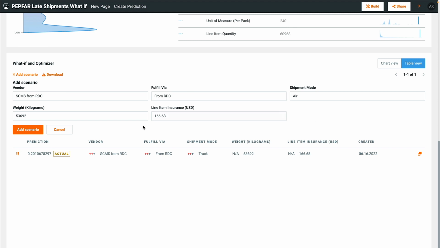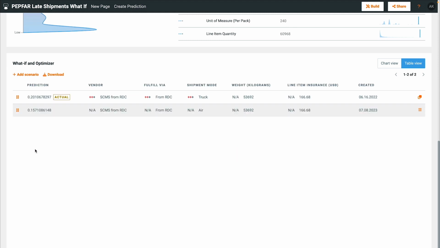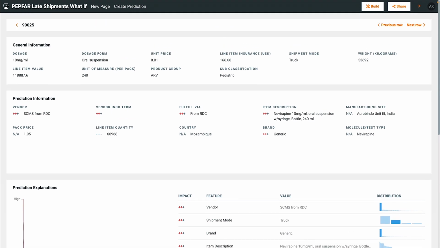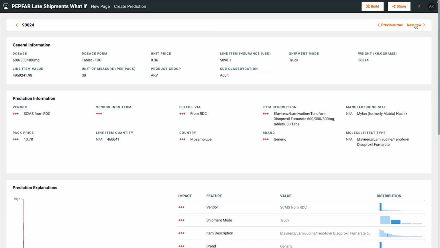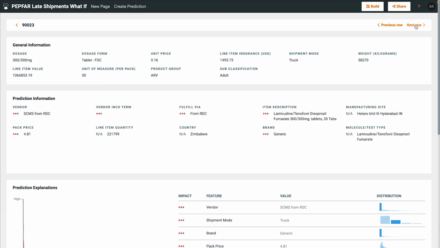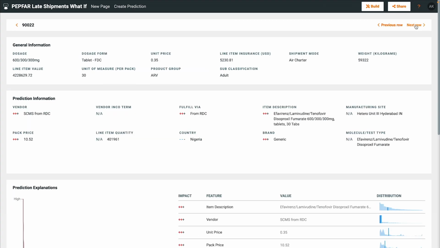This medication shipment to Mozambique has a high probability of being late when sent by truck, but that probability goes down when sent by air. Importantly, a DataRobot account is not required to use the app, so this can be a great substitute for coding a custom front end.